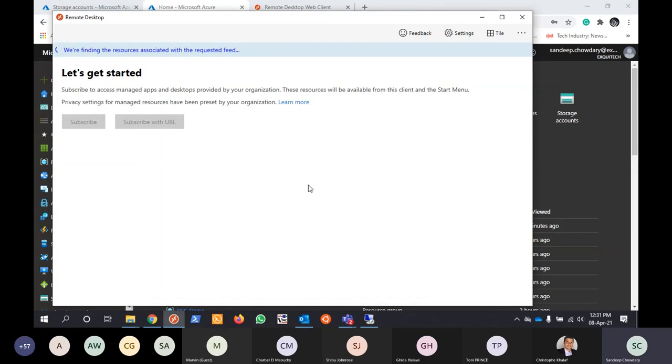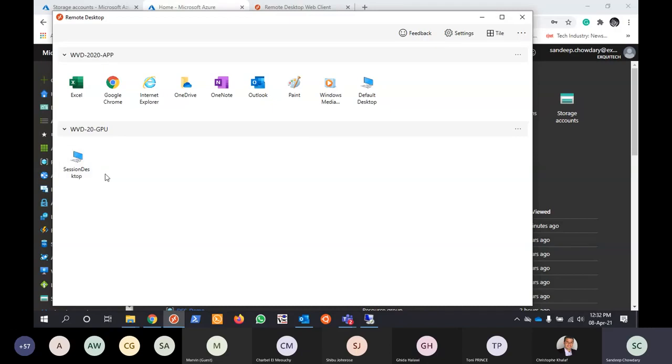Here, I can see the resources that I have access to. Let's say if I have access only to the remote desktop, I can see only the remote desktop. Or if I have access only to the applications, I can see only the applications. As Chris mentioned before, here we have two types of servers. One is the GPU-enabled virtual machine, where we are running AutoCAD and other 3D rendering images with high GPU performance. And here we have the basic normal compute machines, which host the normal Office applications like Outlook, OneDrive, and Google Chrome. I'll show you both experiences here.